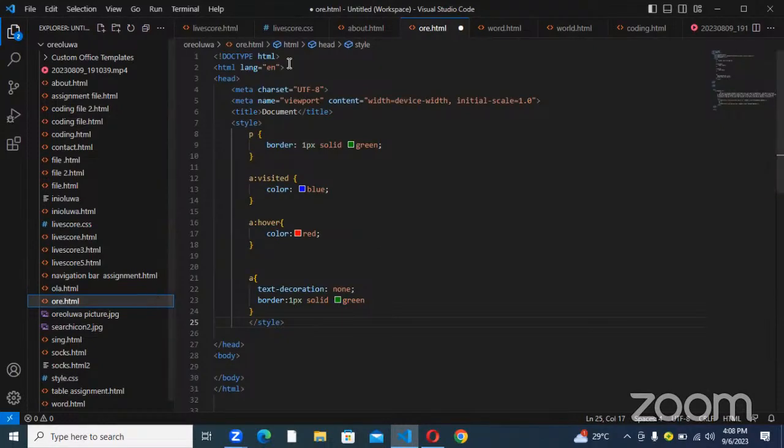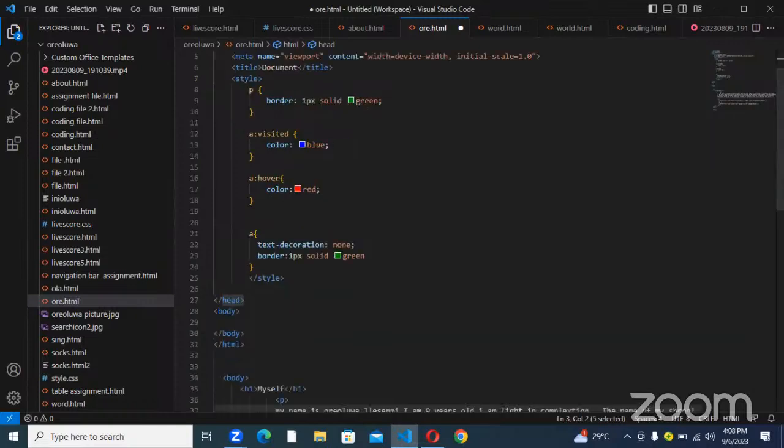Can you see where I'm placing it now? Yes, ma'am. You can start from under this title document. Just make sure you are doing it inside the head element. You see, this is the closing tag for the head. This is the opening tag for the head. So you can put it anywhere around here. Just make sure it is inside the head element. That is for your CSS, or your styling.